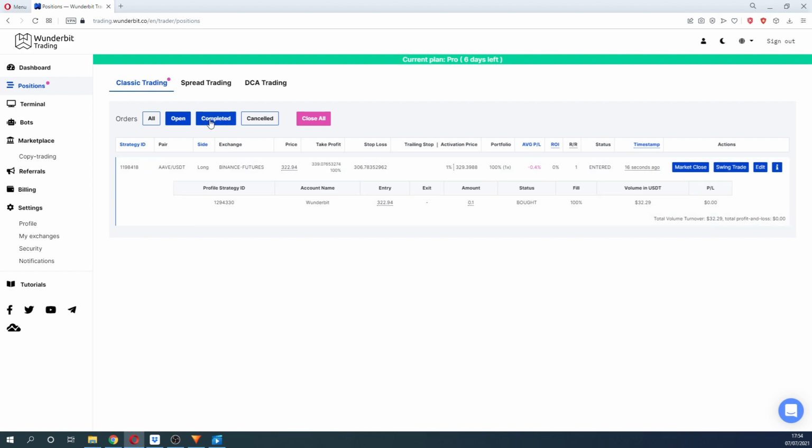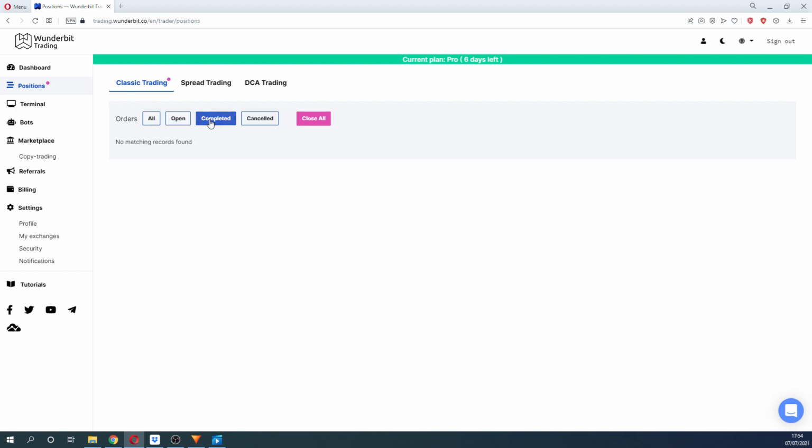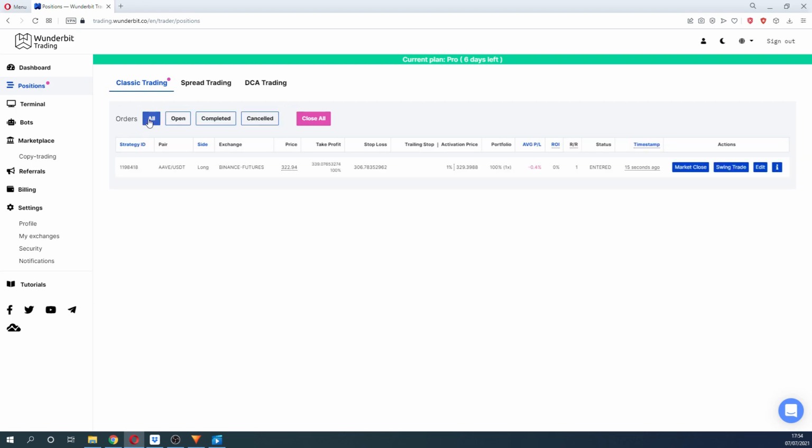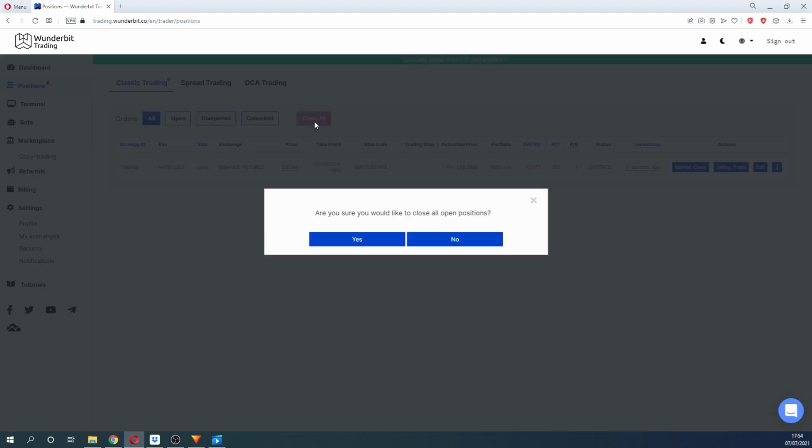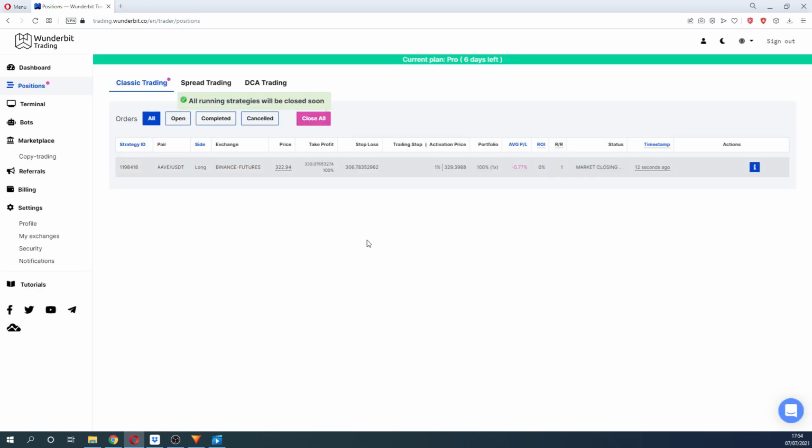As soon as the strategy is completed, it will be removed from the Open Strategy tab and can be found in All Strategies tab. You can also filter your positions by the status of the strategy, whether it is completed or cancelled. There is also an option to close all open strategies at once. If you press the Close All button, then all open strategies will be closed with a market order.